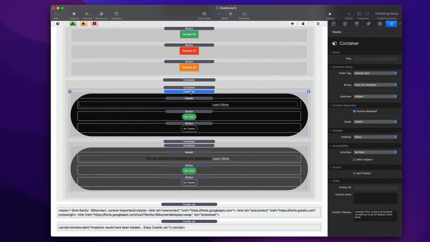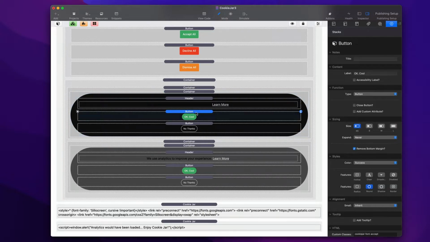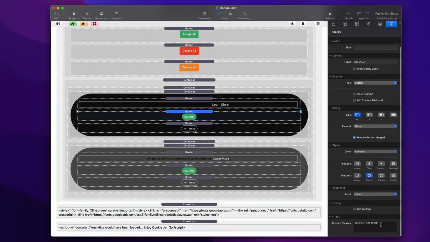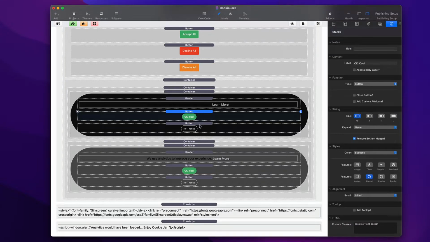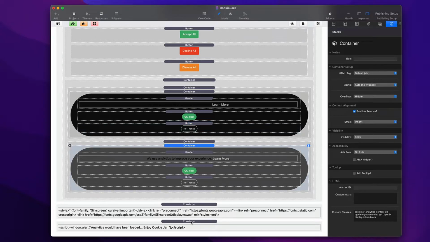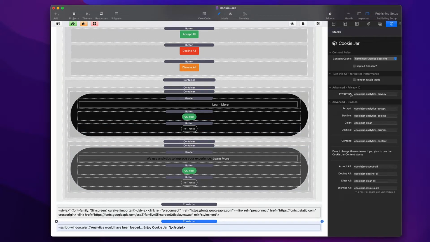So if we look here in my layouts, in this particular box, this container is my cookie jar font content. And then inside this button, I have the cookie jar font accept class. And inside the no thanks button, I have the cookie jar font decline. For the second consent, if we go look at the classes, I set this to be cookie jar analytics privacy. And then I just have all different classes set up for each one.